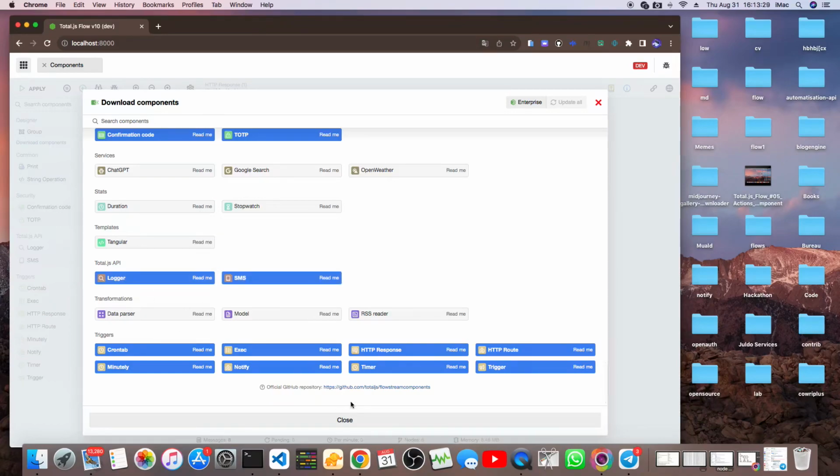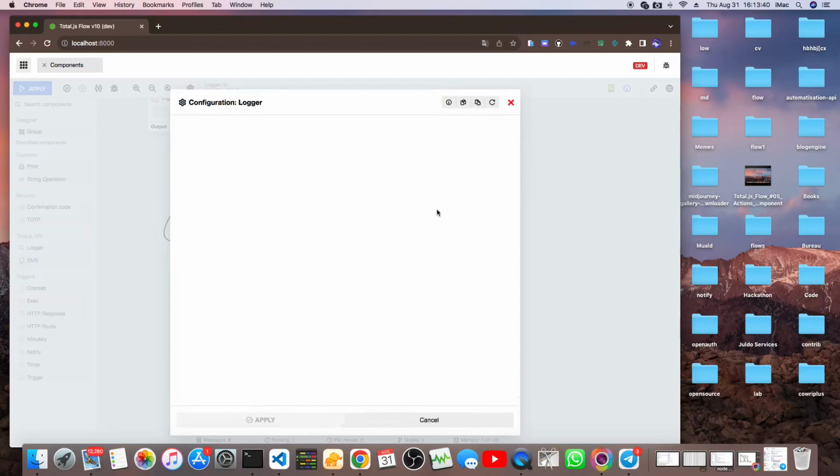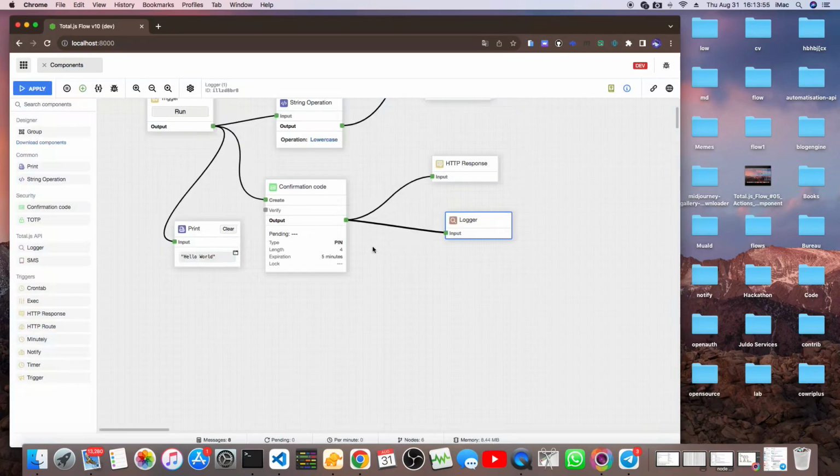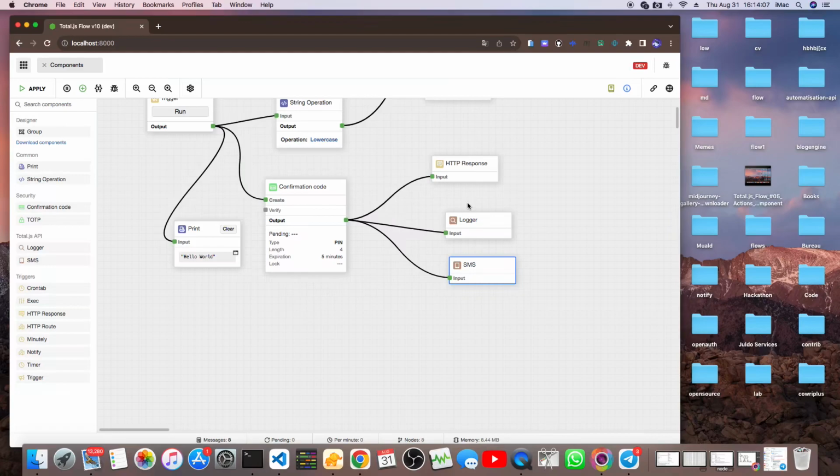These two components are responsible for logging messages. Sometimes you're in surveillance of your system, and you may need to log the messages that are happening. This is using the Total.js Flow API service, so it requires that you purchase and have a token before you use it. But what I want to let you know is that this is not a demonstration of how SMS or logger work, but just to show you some examples of output components. As you can see, it is very interesting.